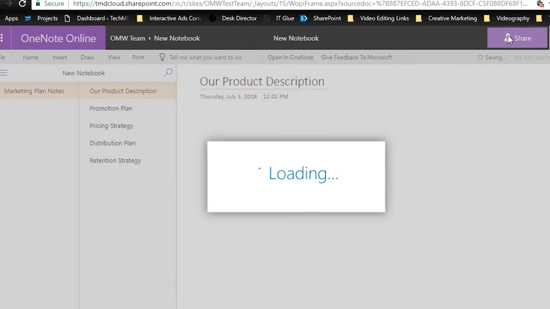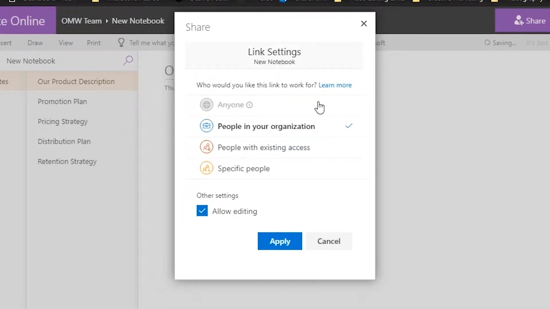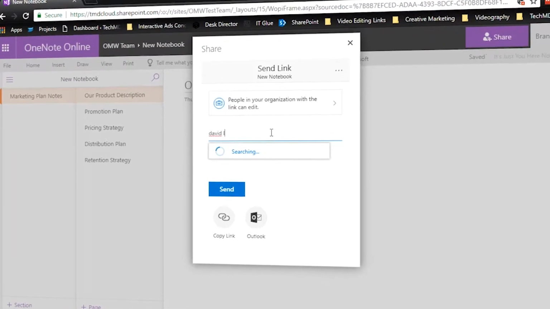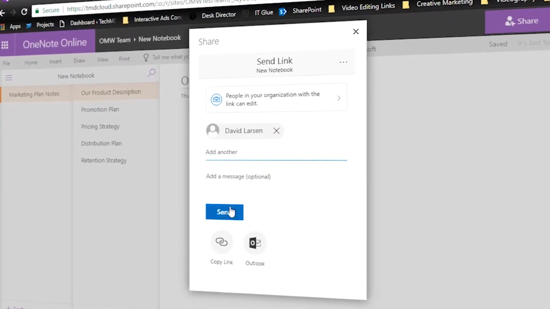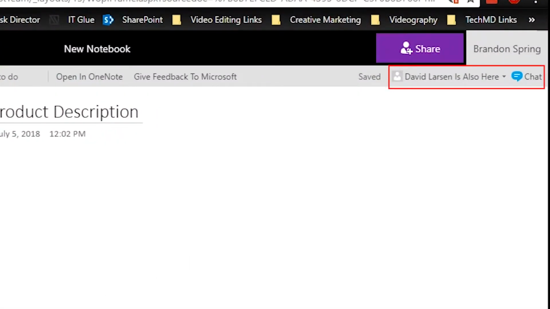Hit the Share button in the top right-hand corner and a menu pops up, where you'll find a variety of options for who can see your notebook and who can't. Enter the name or the email address of the person you'd like to share with and hit send. Now that your new user has access, collaboration can begin.